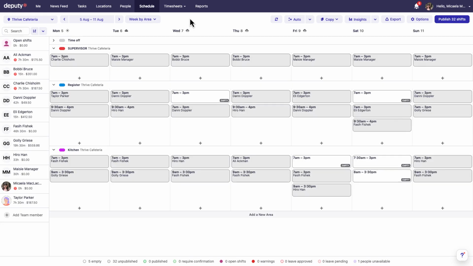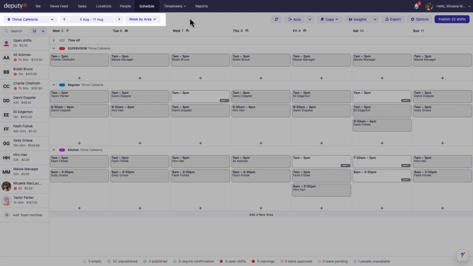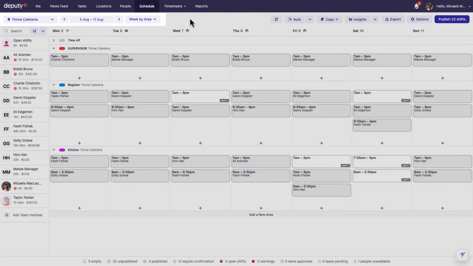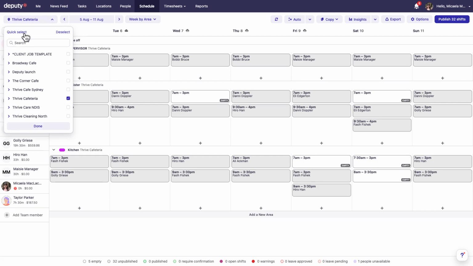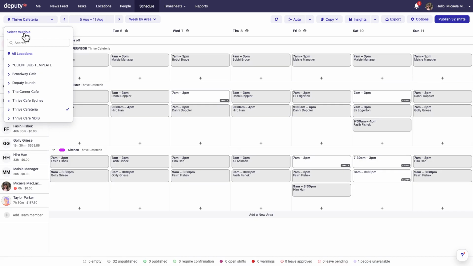Our first stop on this tour is these three fields in the top left of the screen. These fields determine our view, that is, what information we see on the schedule in front of us. Here is where I'll choose the locations that I want to schedule. You can choose one location, multiple locations, or all locations.